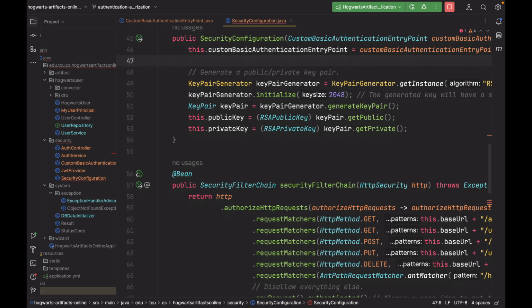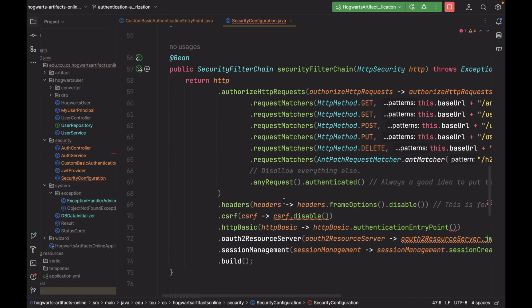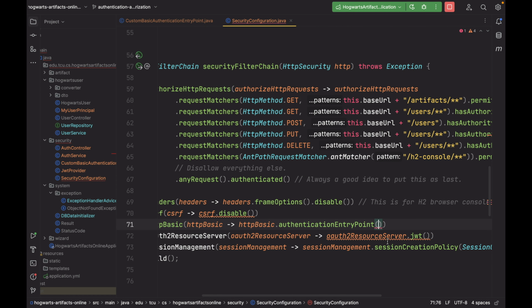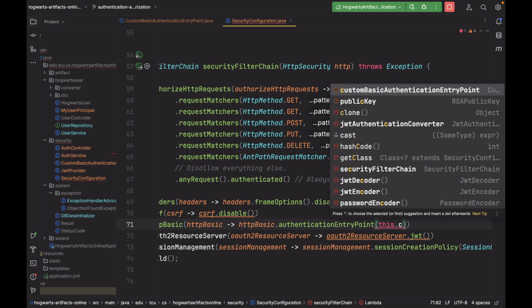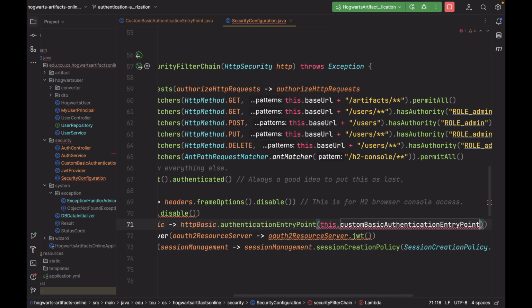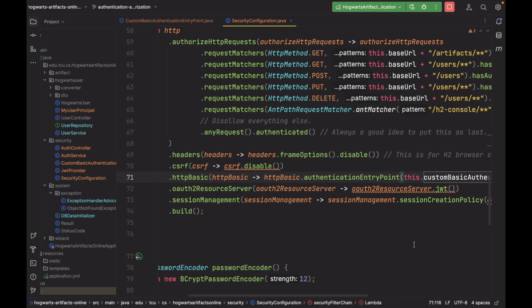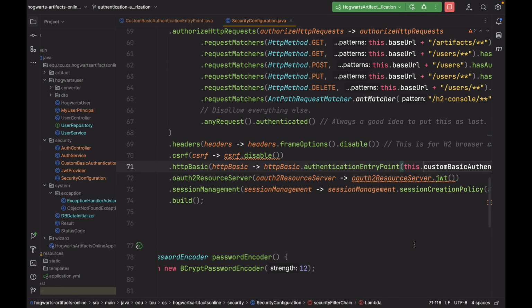Okay. Then let's go down here. this.customBasicAuthenticationEntryPoint. There we go. So now if you provide a wrong username or wrong password to our HTTP basic authentication, then we'll see a meaningful response body. Next, let's do the same thing for the bearer token authentication.